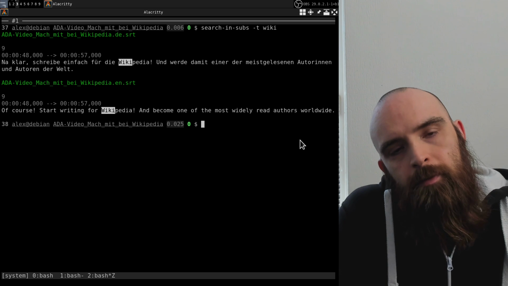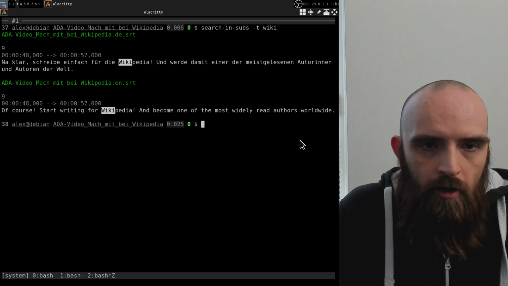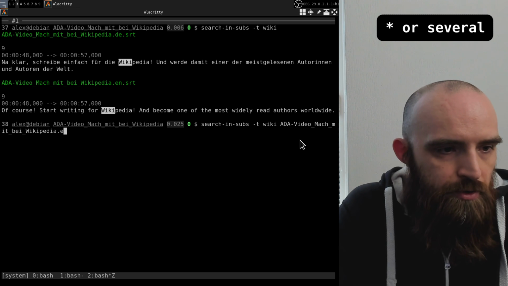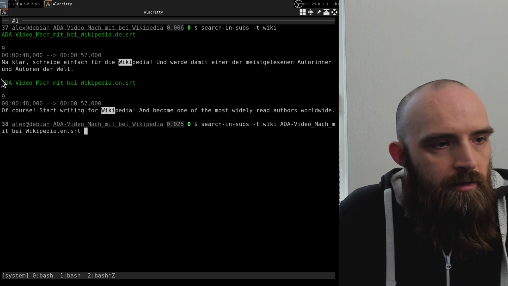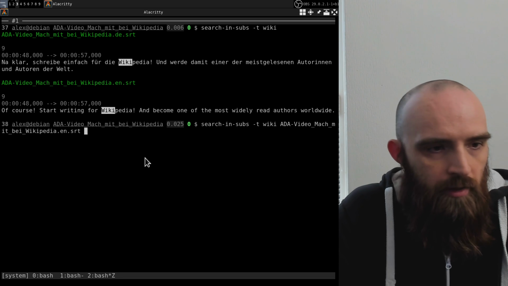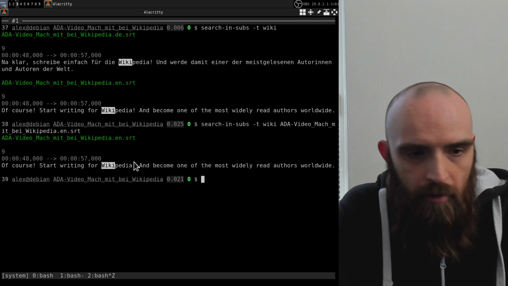So this is the default glob. If you want to search only in one specific file, let's say I wanted to search only in this .en.srt, the English one, I can pass it that, and then it will only search in that file.